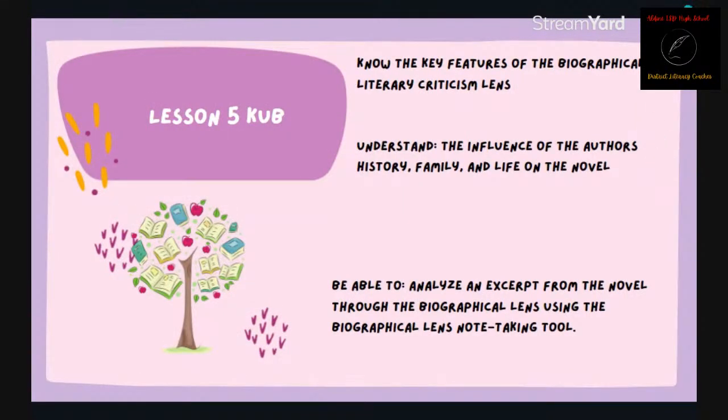So, our CUP for lesson 5 is: students will know the key features of the biographical literary criticism lens. They'll understand the influence of the author's history, family, and life on the novel, and be able to analyze an excerpt from the novel through the biographical lens using the biographical lens note taking tool.